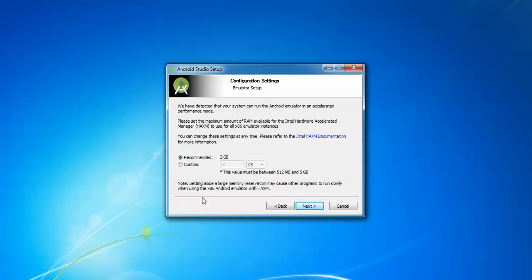Note: setting aside a large memory reservation may cause other programs to run slowly when using the 32-bit Android emulator. That means if you run the setup in 32 bits, it will become slow because large memory utilization will be used. So you should give a good amount of RAM. Here I am giving 2 GB, which is enough.